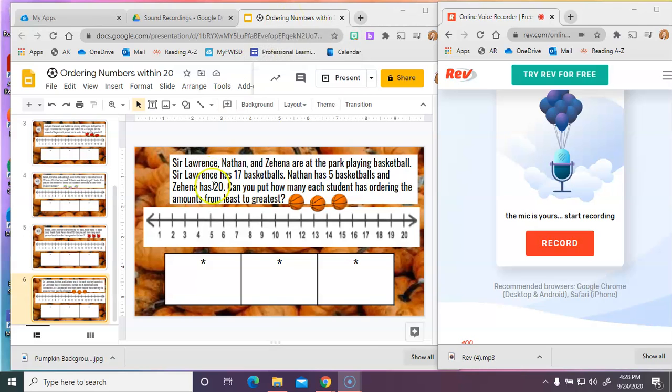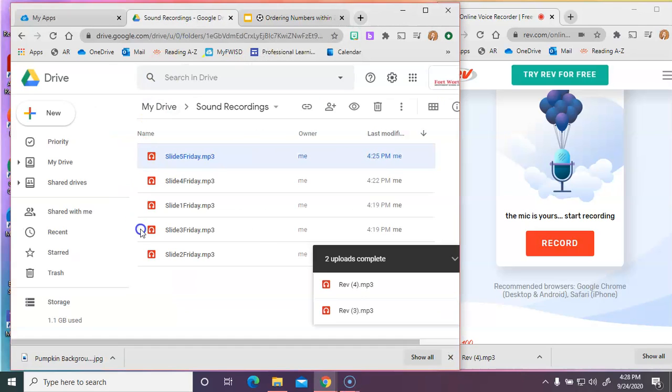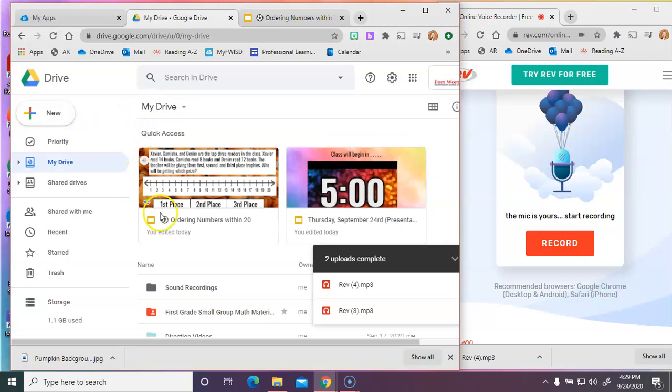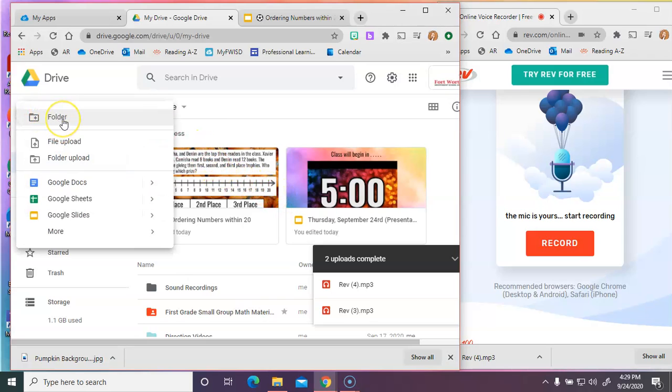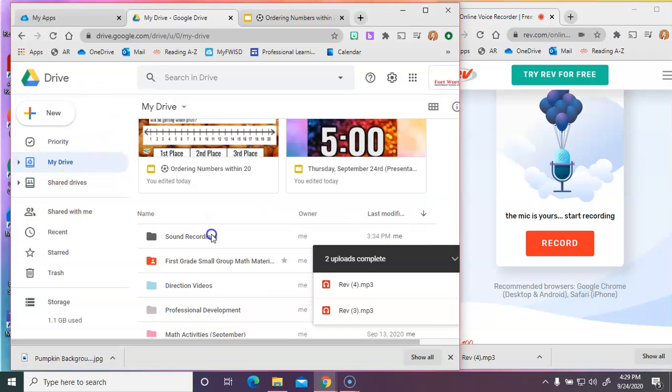So right now I have two things open on my computer. I have the Google Slides presentation that I'm going to read from, and I also have my Google Drive open to a folder that I created in my Drive. Once you open Drive, it looks something like this. You can click on New and make a new folder, and I called mine Sound Recordings, just so all of my sound recordings are in one place, and I don't have to search all over for them. That's where we're going to be working.